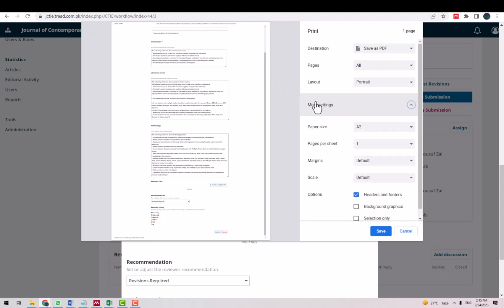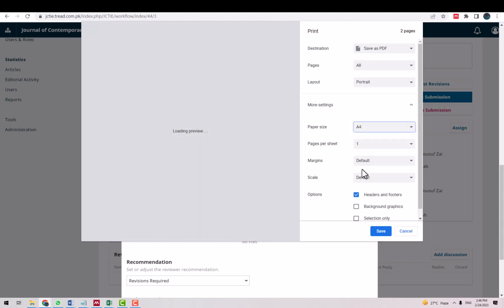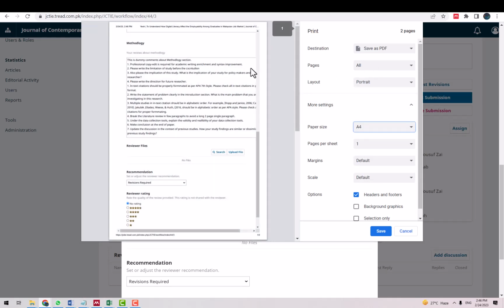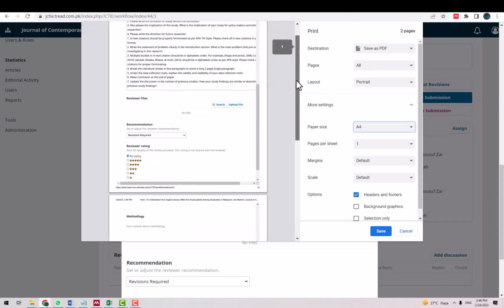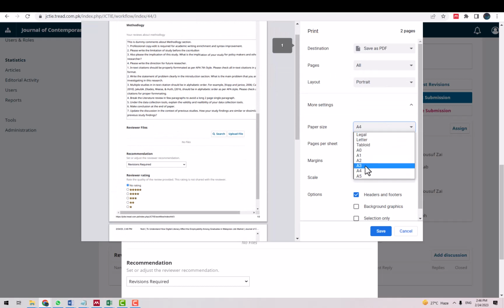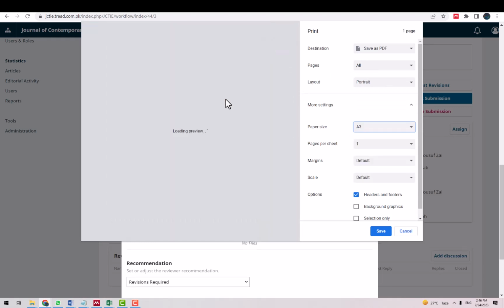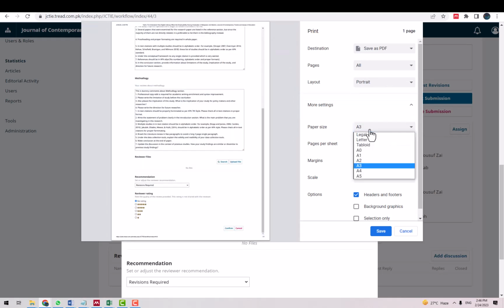But if you go to More settings, there is a paper size. The paper size generally is A4. If you set A4 size, it will make a PDF of just the first page. If you make it A3, it will further zoom out. So depending on the length of the review report, you can even make it A2 or A1.